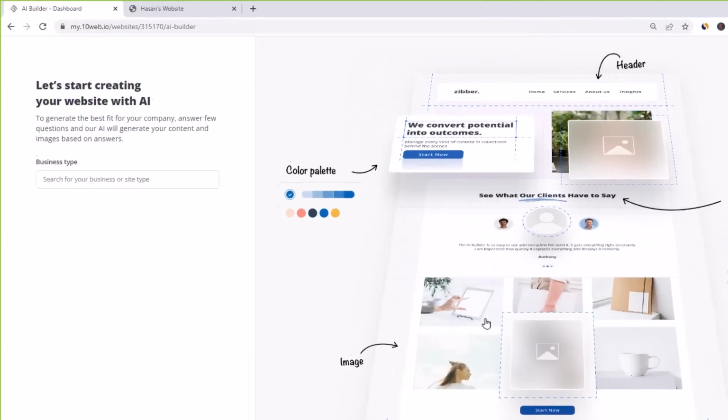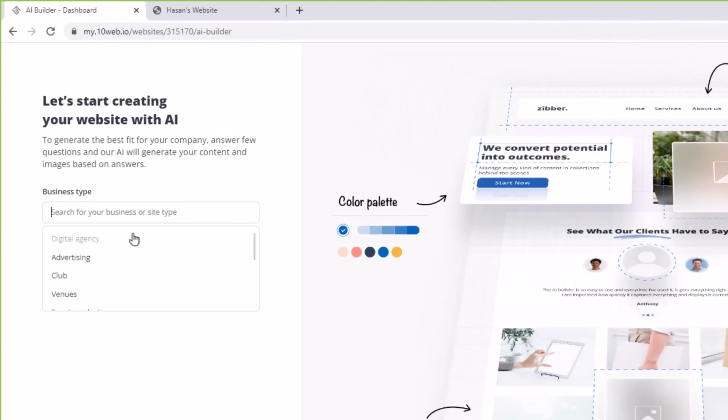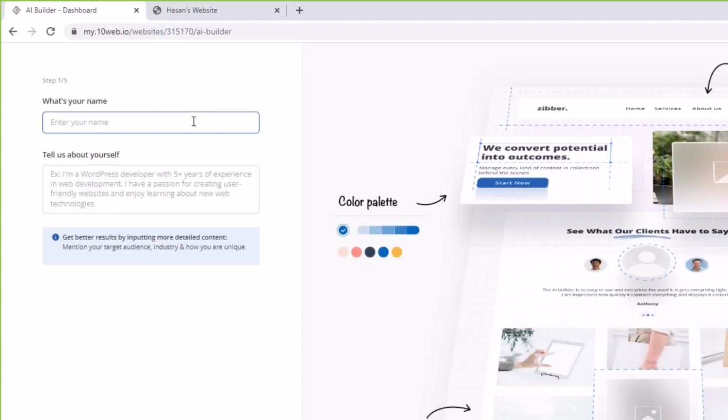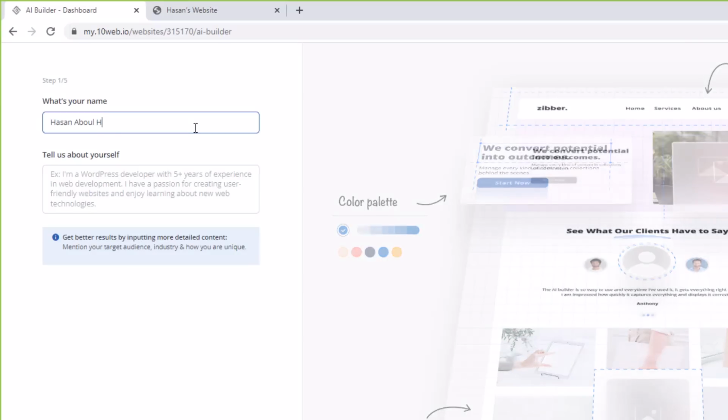Click on got it. And now enter your business type. We have a list of different business types here. So make sure to select the one that fits you. Let's say I am in the consulting field. I want to create a consulting website. Click on next. Now what's my website name or my name? I will enter my name.